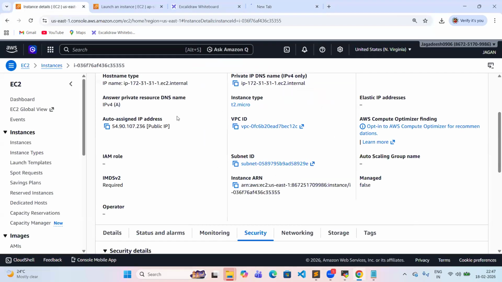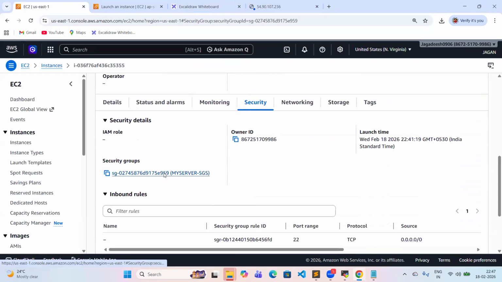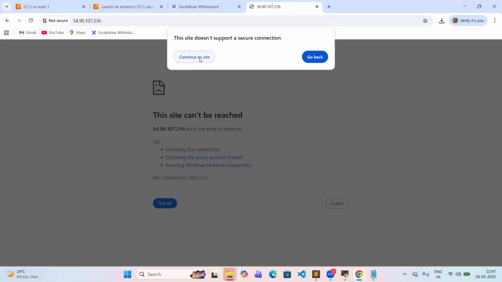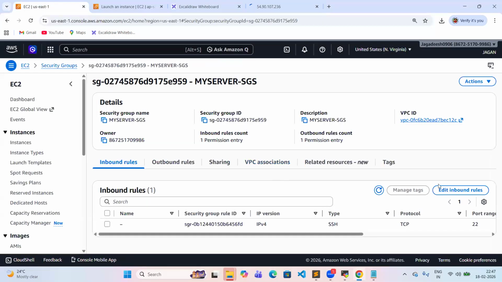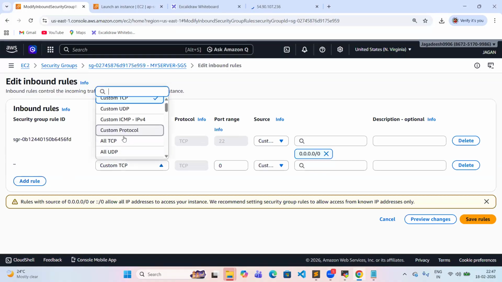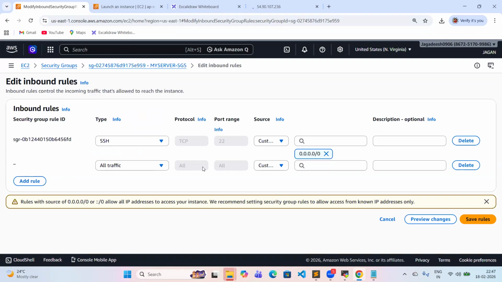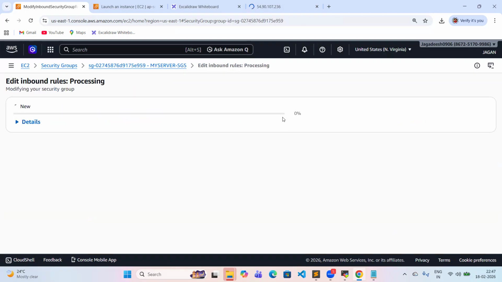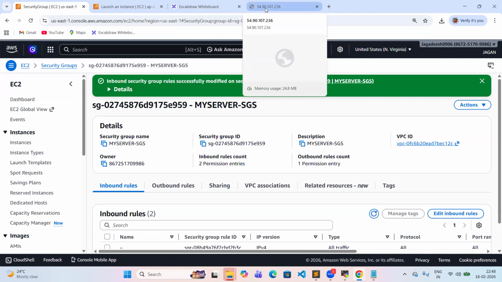Yes, my web server. Now I'm getting the site cannot be reached error, right? So click on edit inbound rules. Now I need to allow the incoming traffic for our virtual instance. Now I'm selecting all traffic here, so I'm enabling port numbers 0 to 65,535 here. Click on save rules here. Now go to my web browser. Click on refresh. It's showing It works. The Apache server is running.